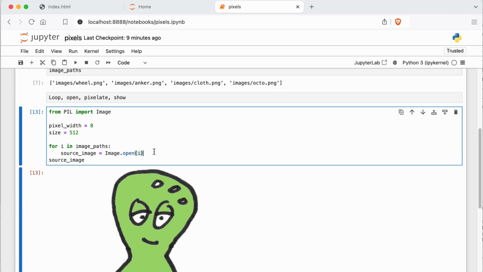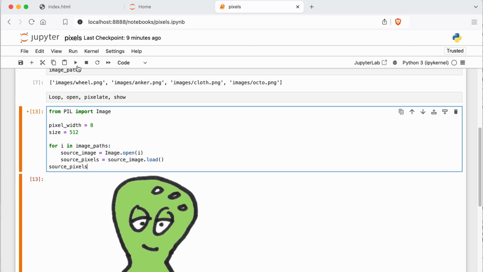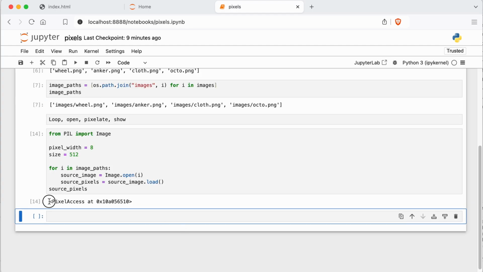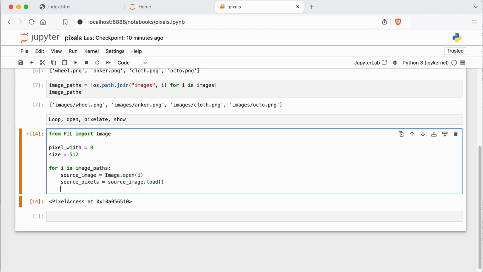Okay, so the first thing we need to do is get pixels from this original image. So for this, I create another variable. And I take the source image and I load it. So now if I would print this, you would see that instead of an image, we get access to each individual pixel here.